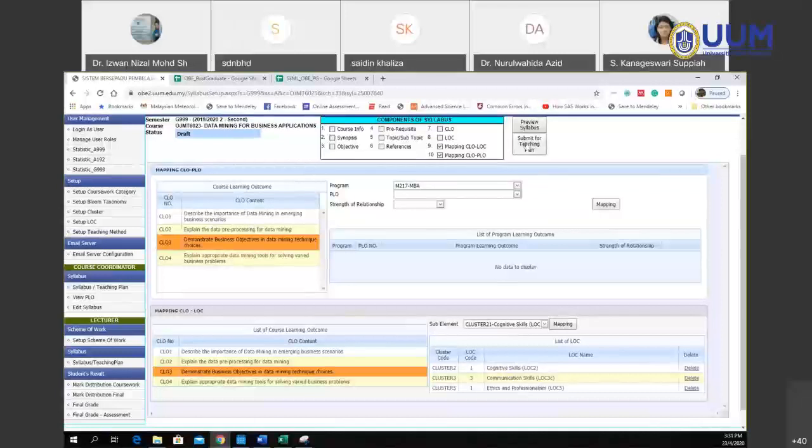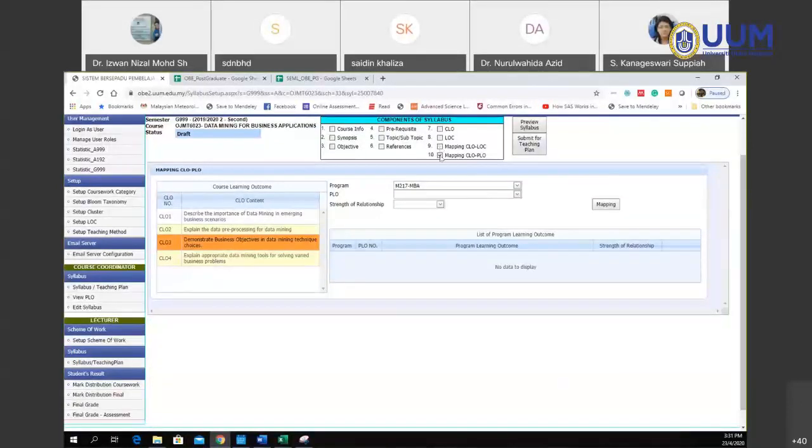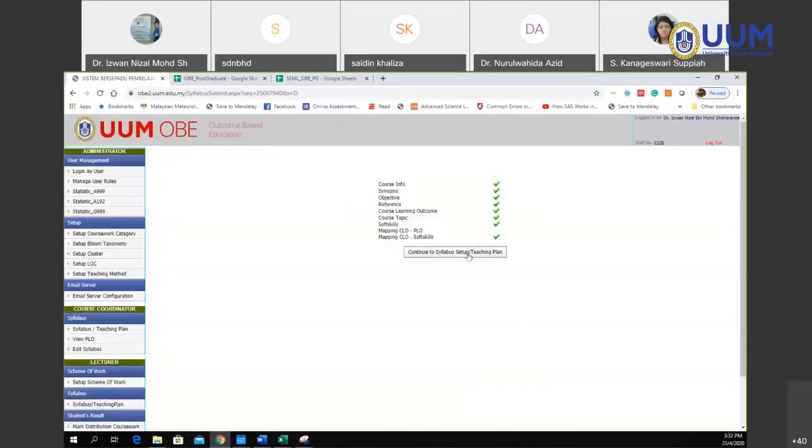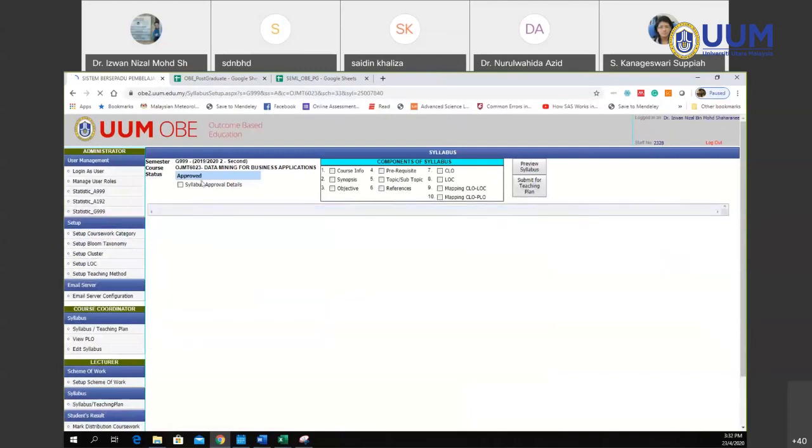Alright, then what you can do is submit for teaching plan. If you have not completed any of the items here, you can still submit for teaching plan. There should be no problem because at any time we can always go back to edit syllabus. Let's say for example everything here has the green tick, and initially it was draft. Now it becomes approved, right? Approved. So at any time you can always go back to edit syllabus.